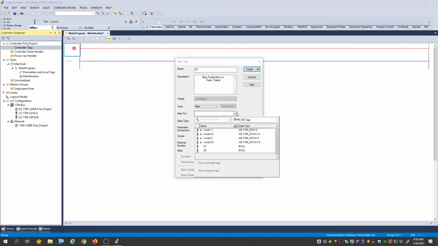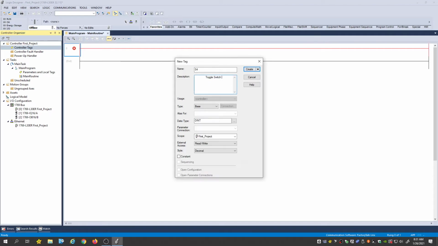I'm going to call this S4, and this is a toggle switch on our own Festo trainer. All of this is labeled on the Festo trainer as I'm naming it: S4, S3, S2. Still going down to local 1 data, just choosing the different data keys here.